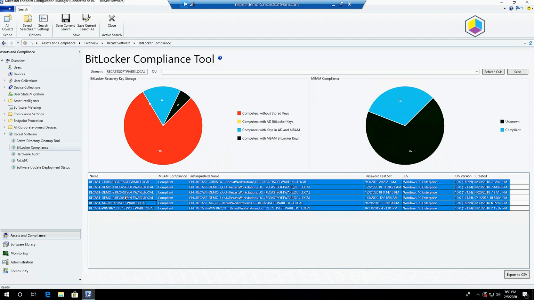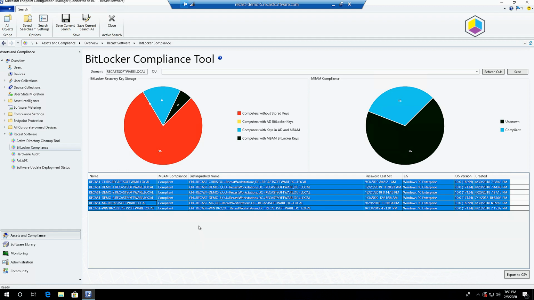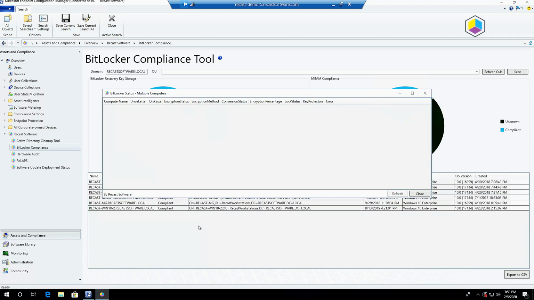several different management actions. First and foremost, we can view BitLocker recovery keys straight from any device, not just here in this report, but across the console, wherever there are devices. We can view recovery keys in AD or in MBAM. To address any compliance issues we discover in this report, we want to use this BitLocker status tool. What this tool is going to do is give us a more detailed look into the status of BitLocker on the devices we've selected.